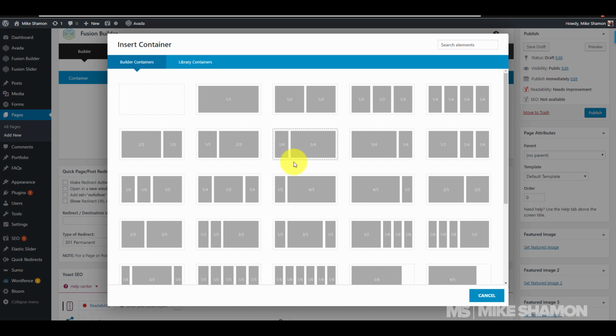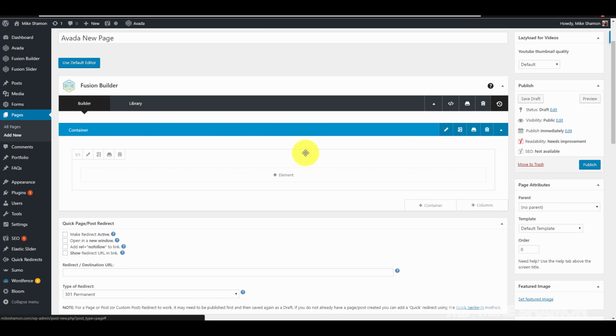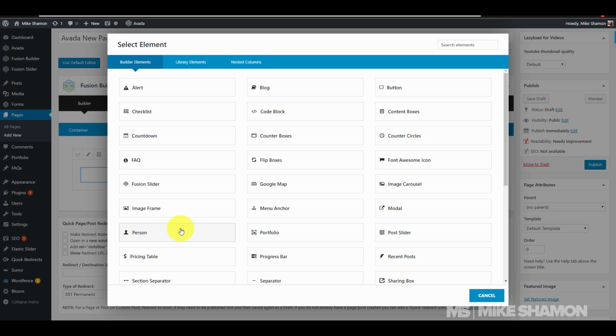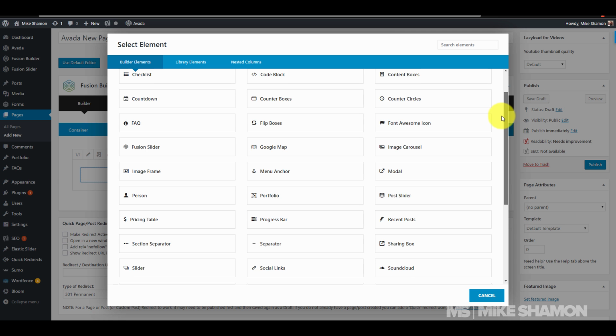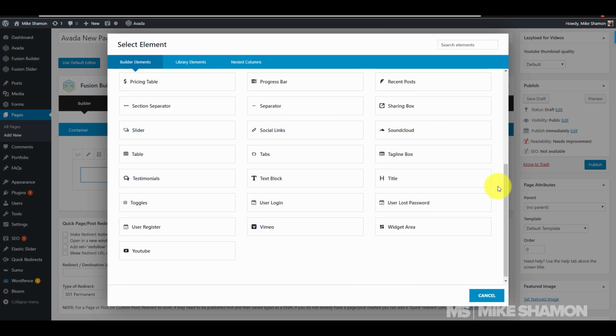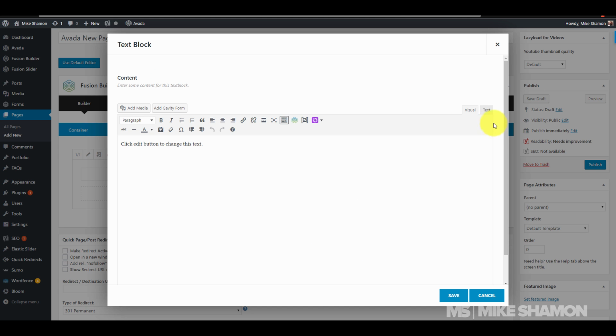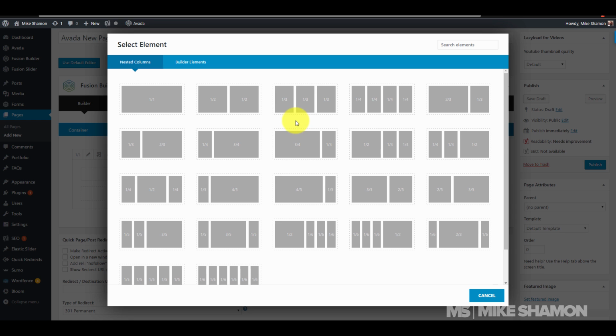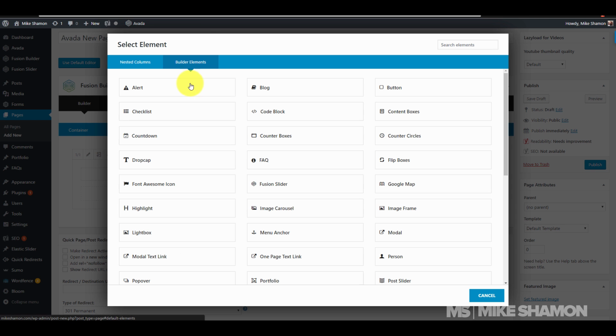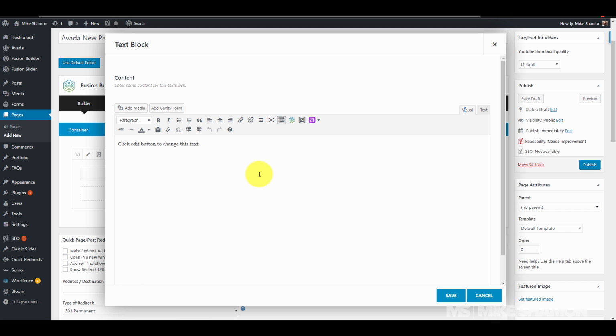you choose what column layout you want. And you don't have to worry about changing this, because you can change it on the fly. So let's say I just want one big container. Great. Here are the elements that I can choose from. There are a lot of different elements here. For now, just go to text block, and then you have your basic text editor right there. And then you can also put in other builder elements. So if you want a button or something like that within that container, you could do that.